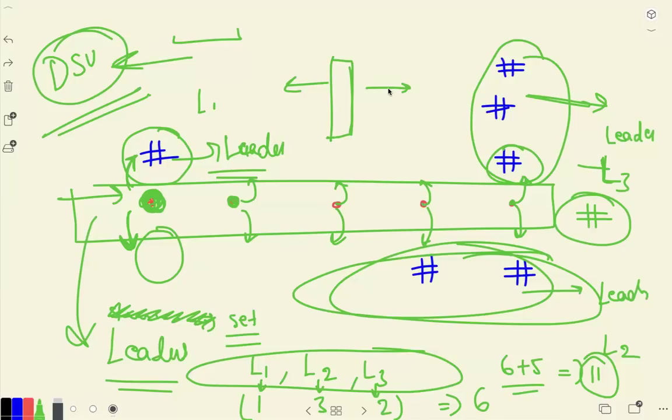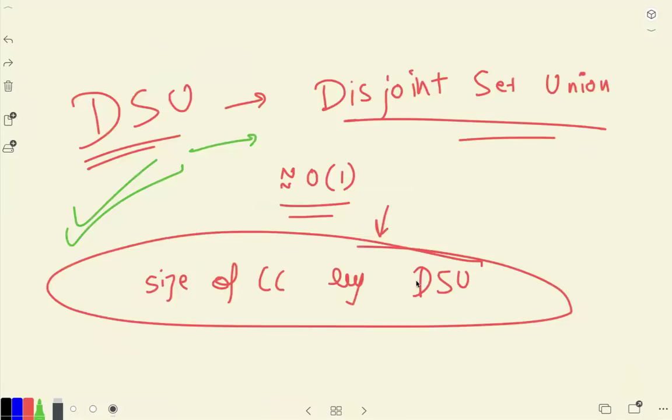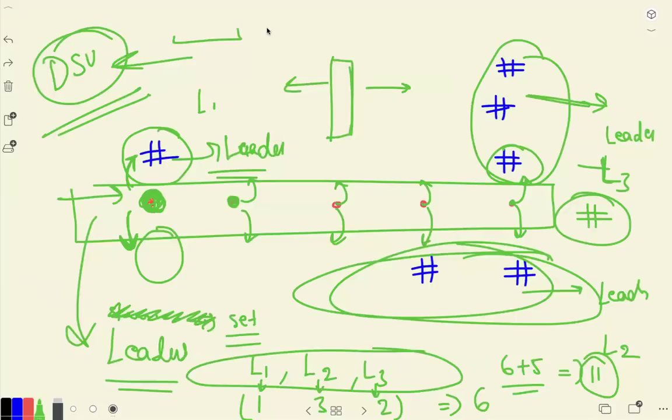Any problem? So a prerequisite to this problem would be the size of connected component by DSU. This would be on LeetCode. Anyone who's watching this can actually solve this first, then come to this part. You will understand it.